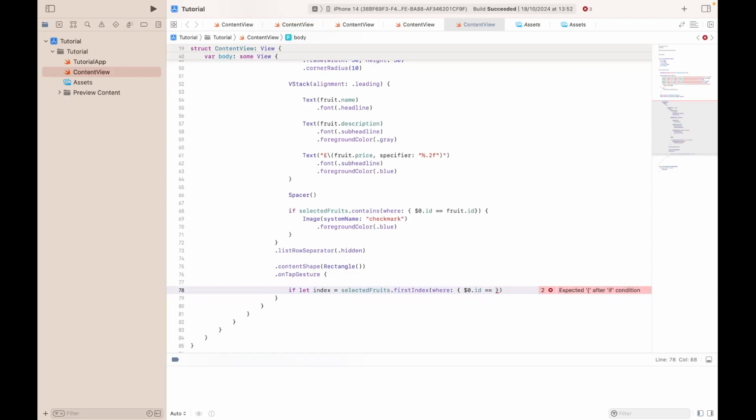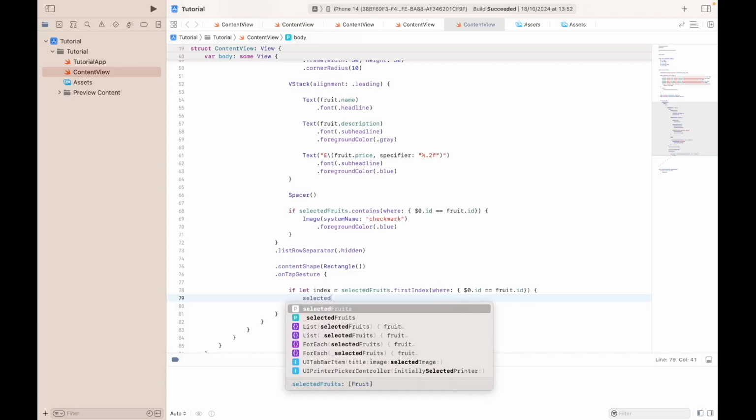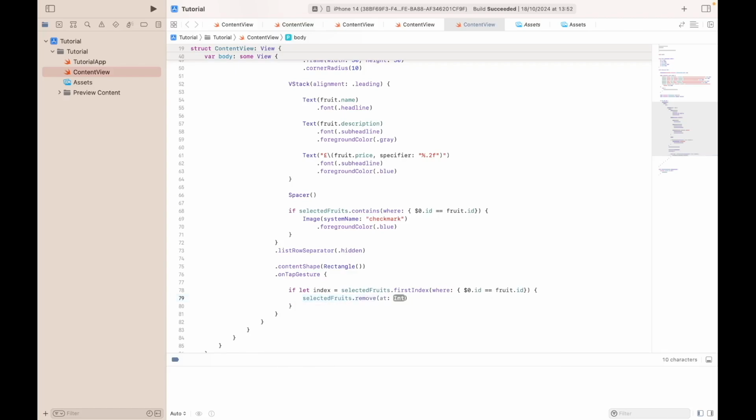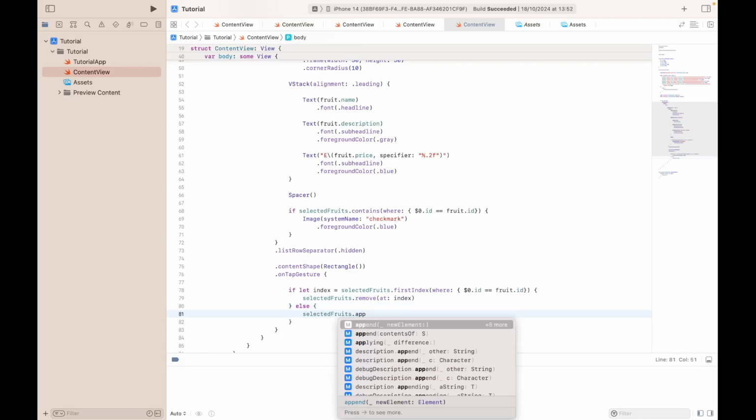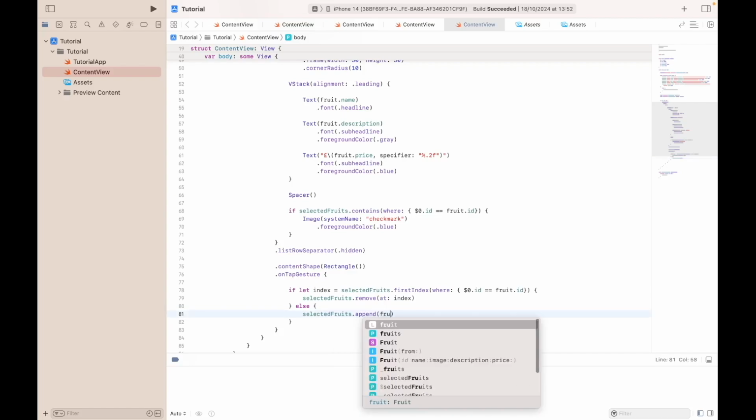So if the fruit array ID is equal to the fruit, if it's already selected, then we remove the selected fruit from the array. Selected fruits dot remove the index. Else selected fruit dot append fruit. Else add the fruit to the selected array if it's not selected.